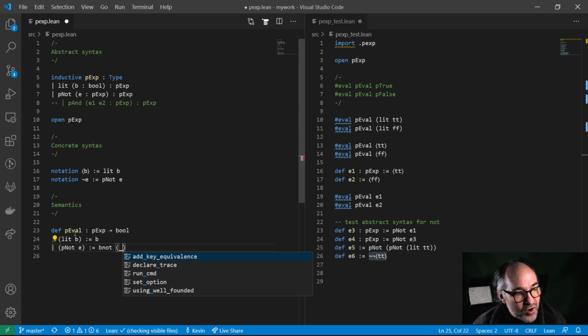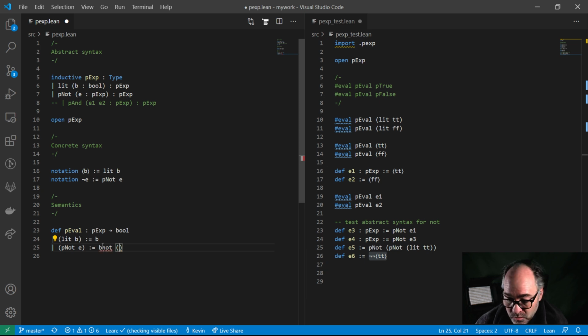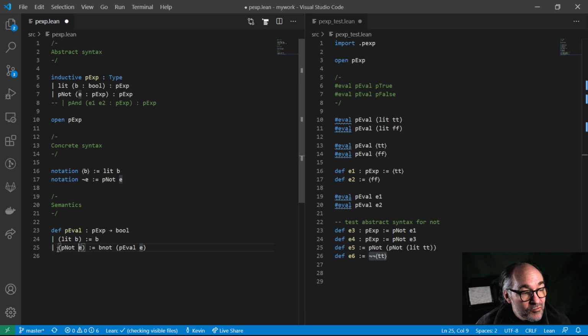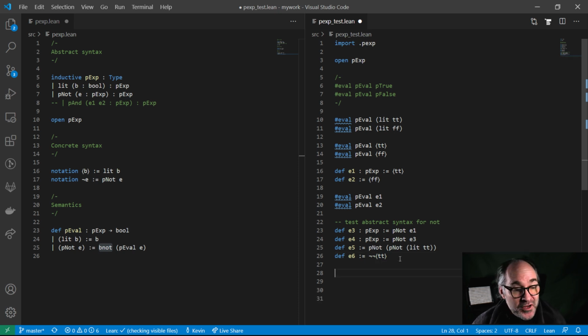Okay? And so recursively, then, we're going to apply p-eval to the smaller expression E from which the larger expression not E was built. We evaluate E, we get a Boolean value for E, and then we invert it, negate it, using the Boolean operator B naught. Nice, right? Okay. And so now, let's see what happens over here. What do we expect when we evaluate E6? Not of true?